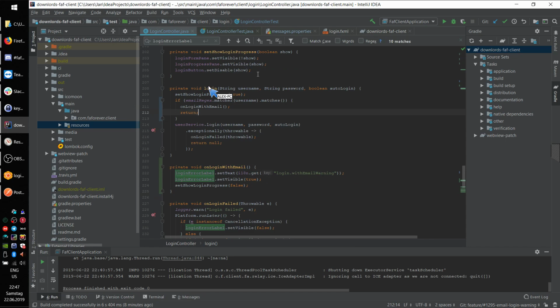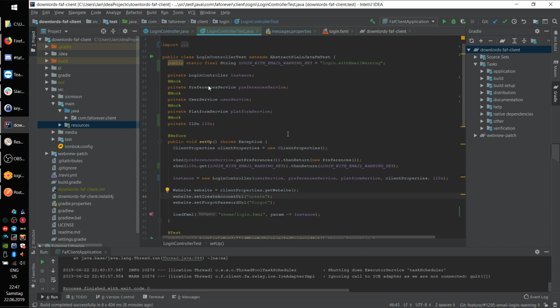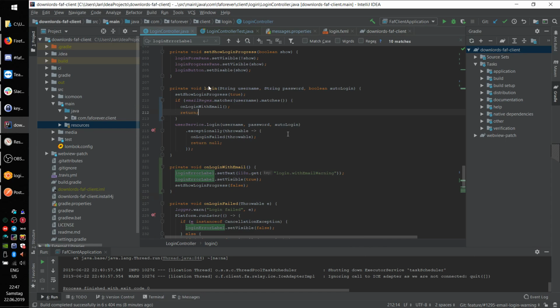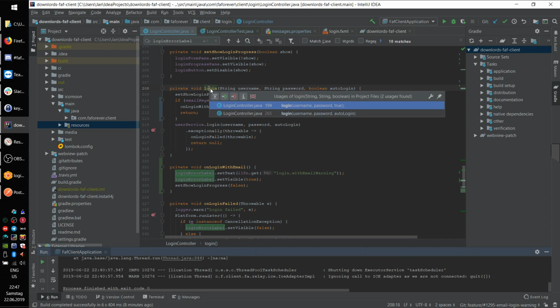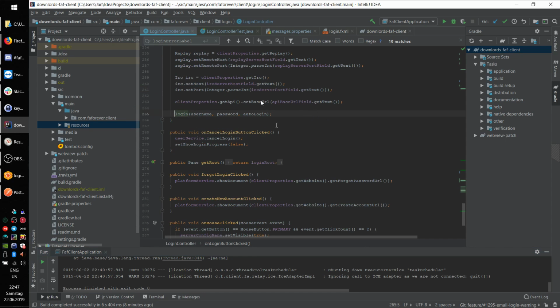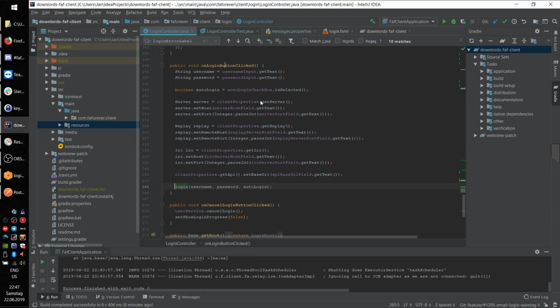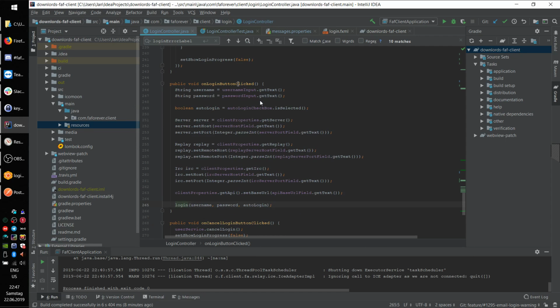Can you go back? Control Alt 5, arrow back. No, I saw to login. We need to see where it's called, right? If you click with control on it, you can see where it's called. Let's go for the second one. I think the second one would be the correct one. And then scroll up. On login button clicked. Okay, that's what we need to call, right?